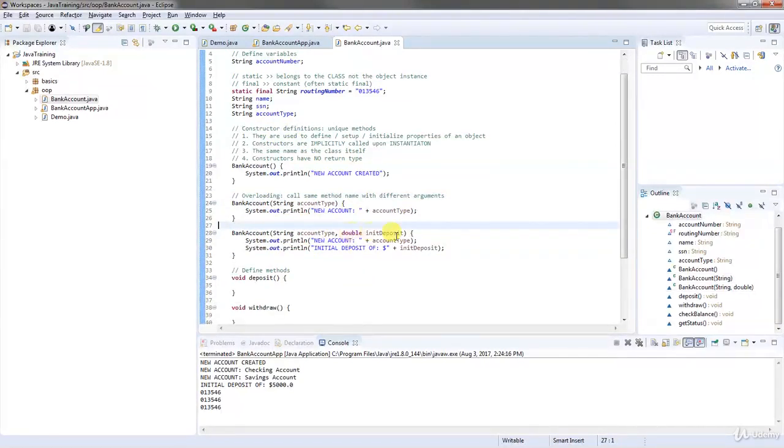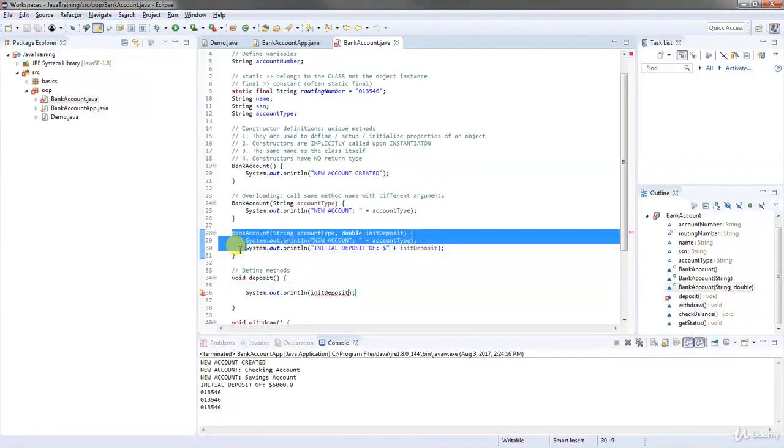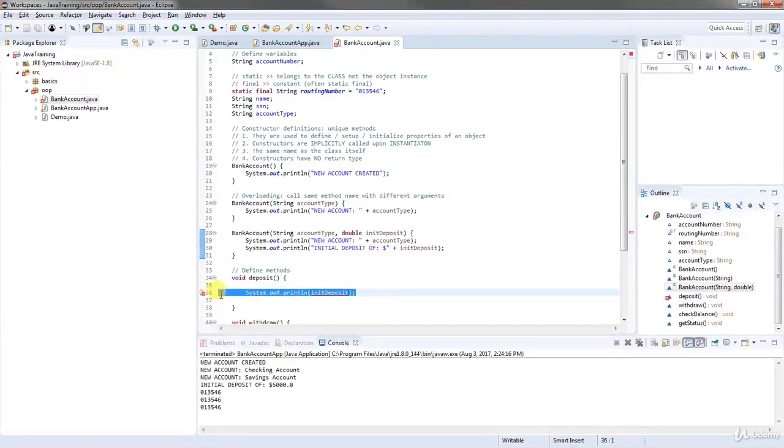So first of all, we have this initial deposit, and this initial deposit will not be available, for example, in this other method. That's because this variable was defined within another method. So what we see here is that variables are only accessible within the block that they were defined. Okay, so initial deposit is available inside here.